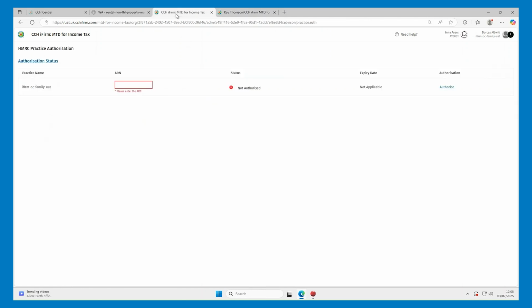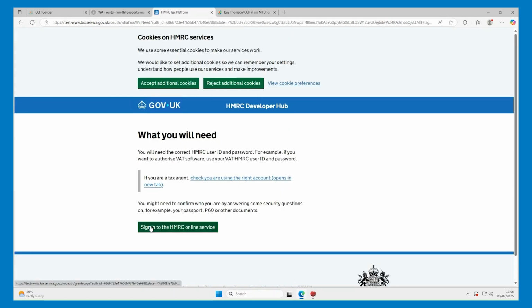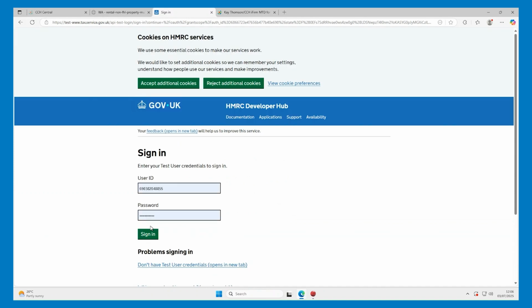The first thing is around the practice authorization. So this is to ensure that MTD for income tax is your preferred software of choice. And what you would need is your ARN number. And then we can click on authorize, and we should be redirected to HMRC's website. As this is a sandbox environment, we are directed to Developer Hub, but you'd be redirected to the online services account where you would enter in your user ID and your password.